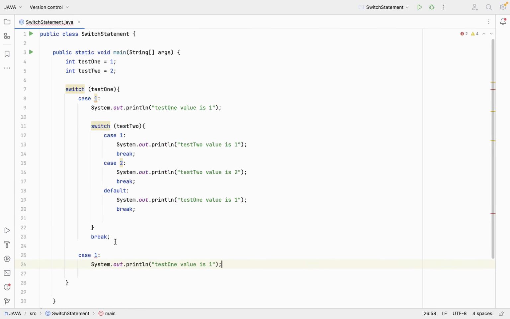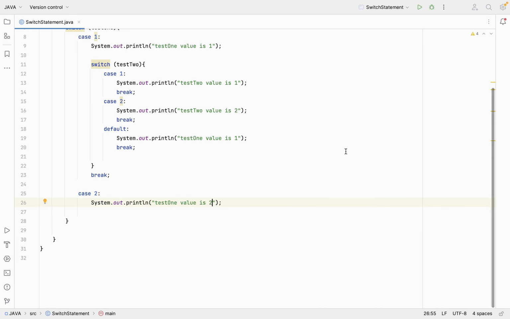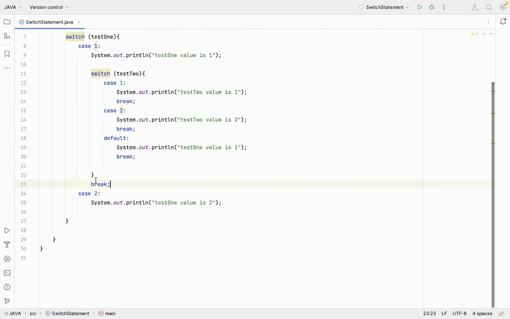So let me put this, and here I will say case 2, and I will print a few values saying test1 is 2. Yes, test1 is 2 here. Don't worry about it, I will explain everything line by line. Now after that I am going to say break.